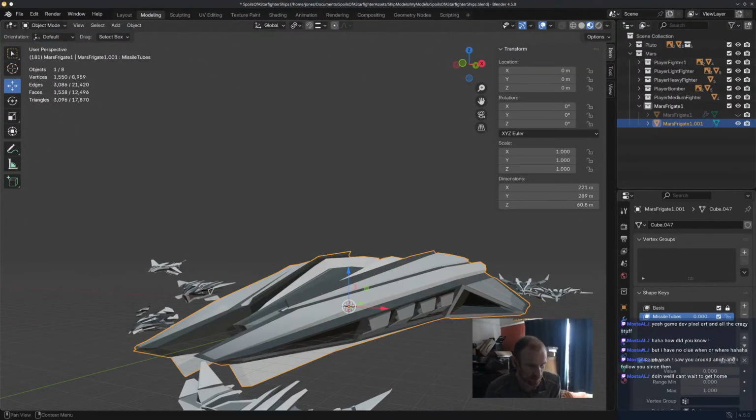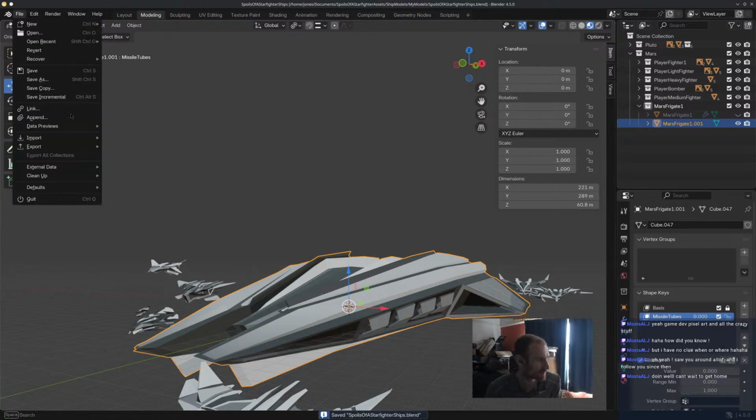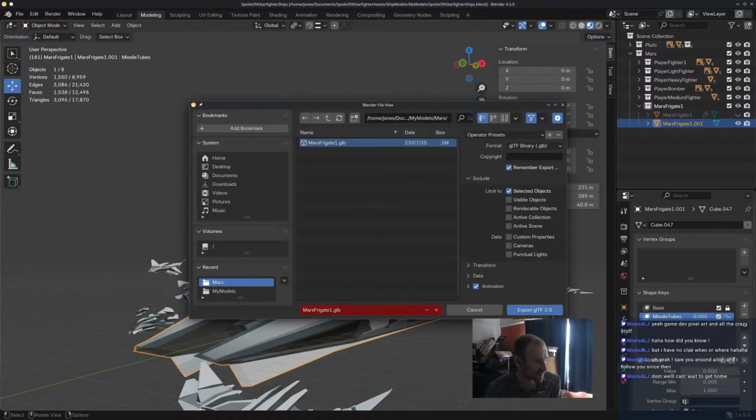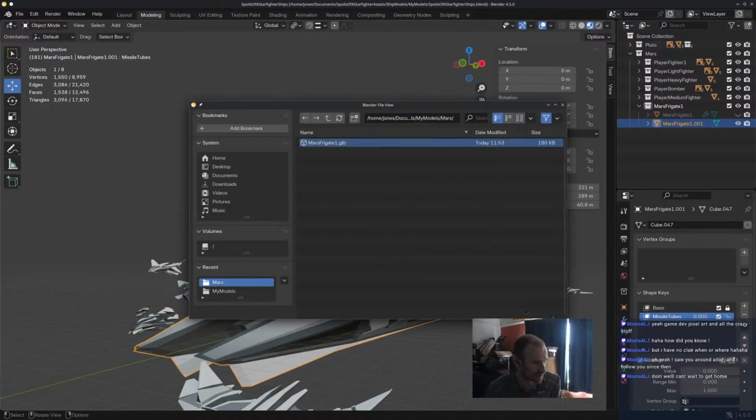Object mode. Okay, animates. Open and close. Okay. Export GLB, Mars frigate, include selected only, export.